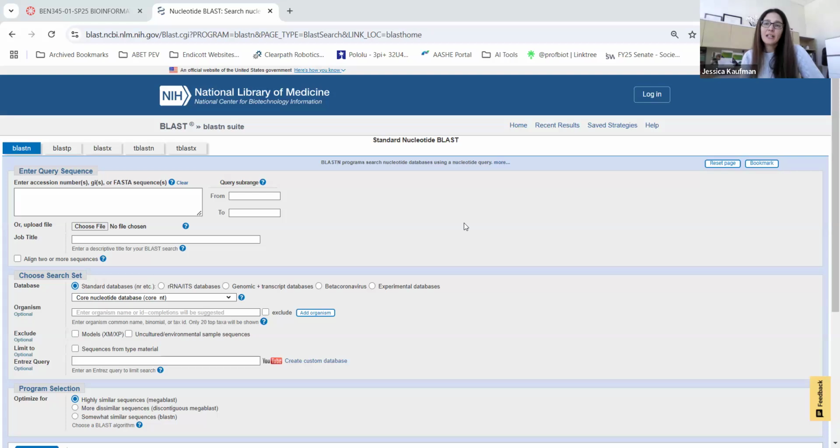In this tutorial, I'm going to show you how to use the basic local alignment search tool, BLAST. There are a couple different versions of BLAST. You may, if you're a biotech major, have used this in other courses. BLASTn will compare nucleotides to nucleotides. BLASTp will compare proteins to proteins. BLASTx, tBLASTn, and tBLASTx are going to use translations to compare nucleotides to translated proteins, proteins to translated nucleotides, or vice versa.